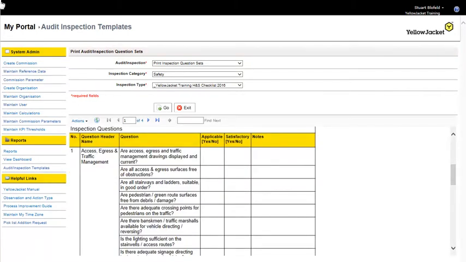And once your inspection question set has loaded, you will be able to scroll down the question set and see your list of inspection questions. Within YellowJacket, the format of every question set is the same. It contains both a question header as well as individual questions. And for each question, you can mark whether that question is applicable and whether you've seen anything that is unsatisfactory, as well as taking notes.